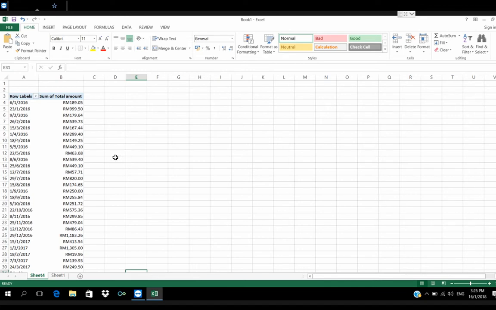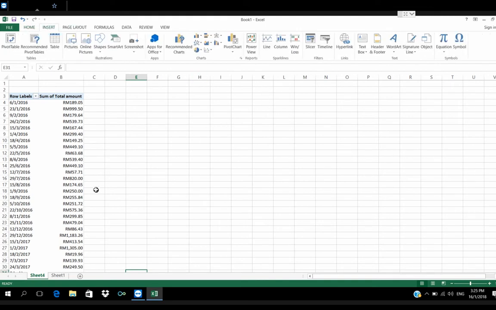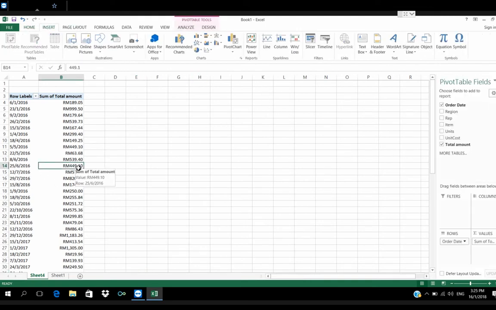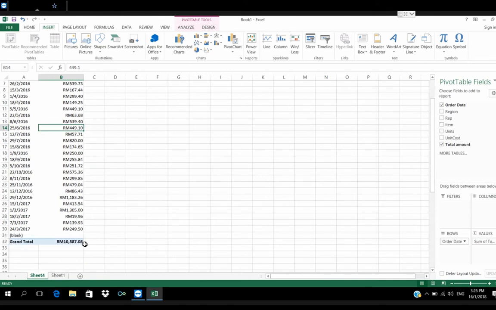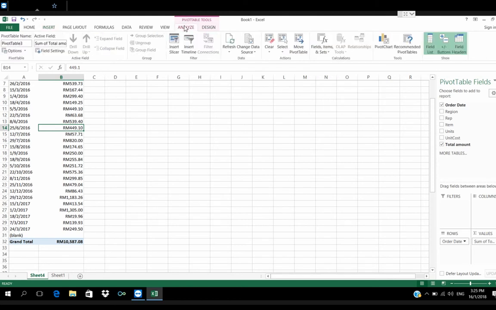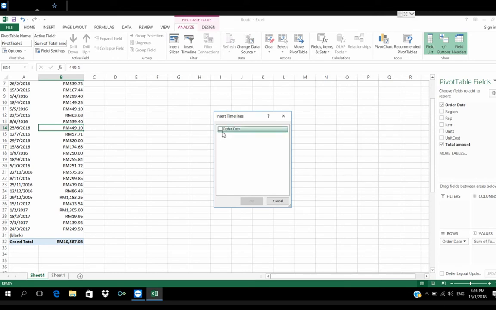And now I'm going to form a timeline for the pivot table I formed. Analyze, and insert timeline. You can see there is only one option available, so I'm going to select this as I have no other choice.